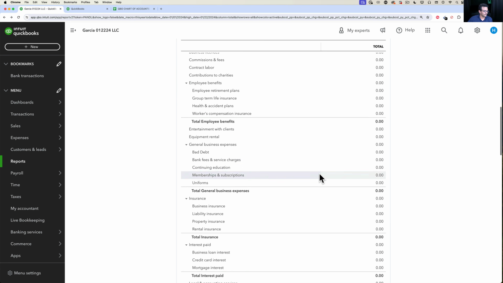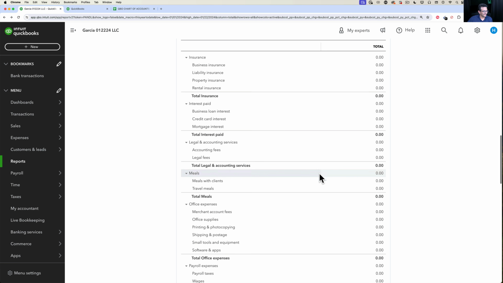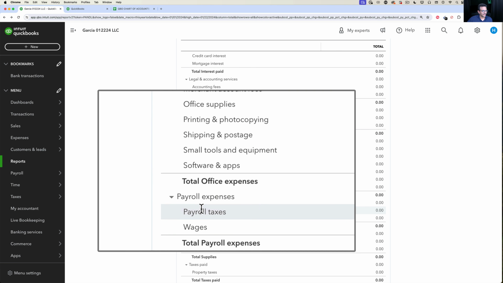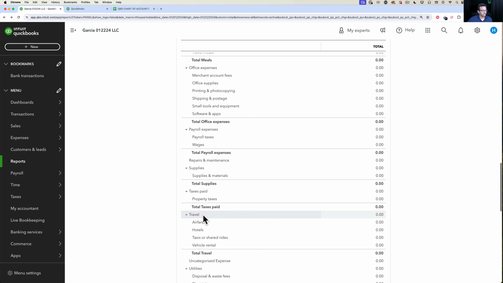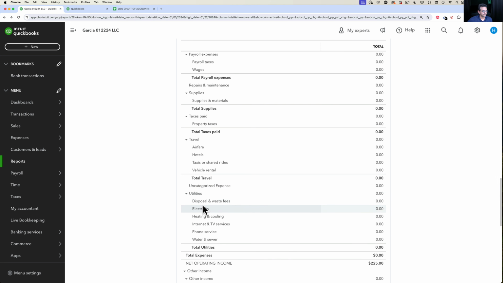Let's run the report. Let's go down here one more time, and under payroll expenses, I now have both payroll taxes and wages. So you're going to go through all these and figure out what works best for you. Look, there's utilities. There's uncategorized expense.